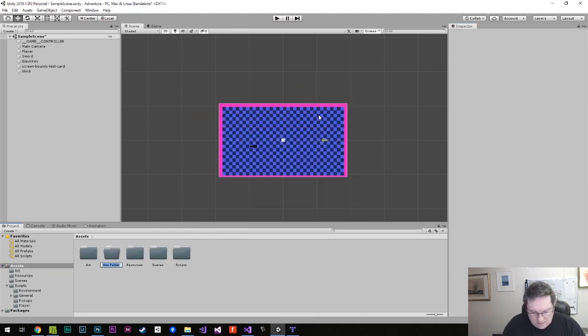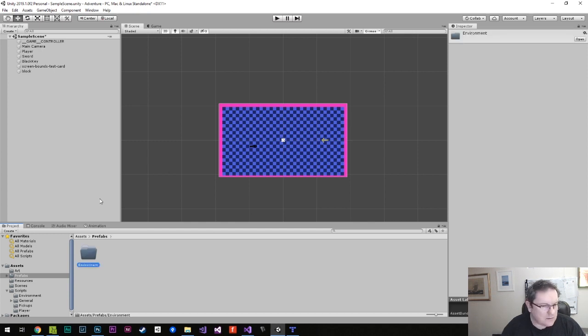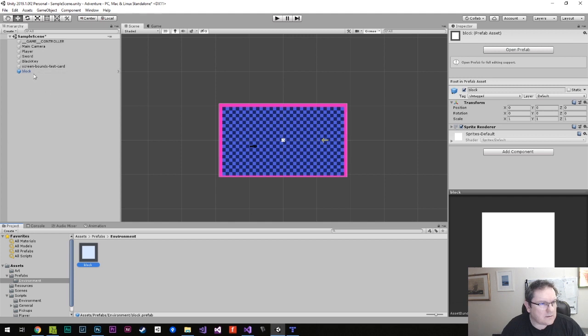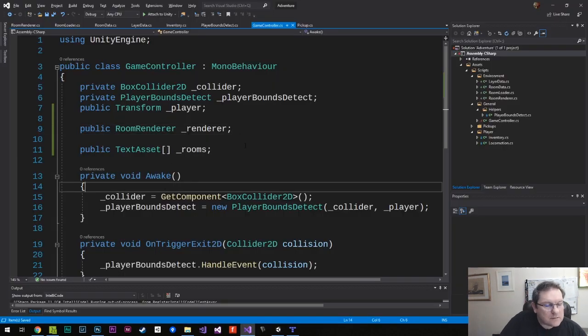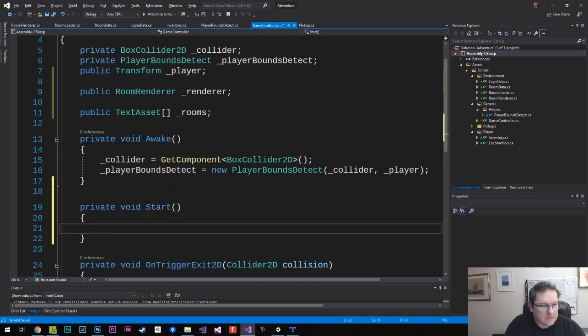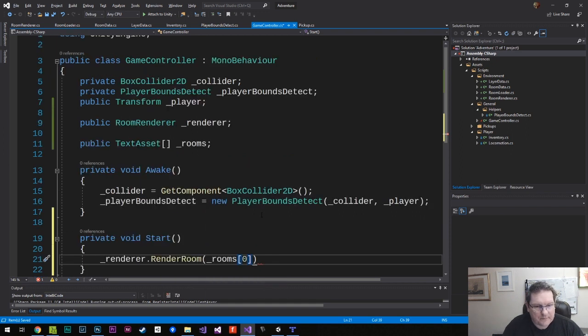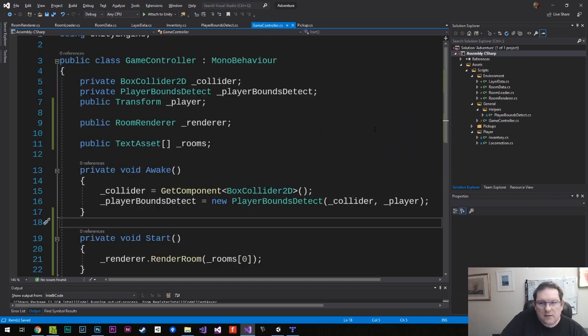And then create prefabs, environment, and I'm going to drag that block into there, delete it from the scene, and then drag the prefab into there. So now we have a prefab loader. Okay, and when we do void start, we're going to do renderer dot render rooms 0. So we're going to pass in our room to the room renderer, and then the room renderer is then going to render the room. So that's good.